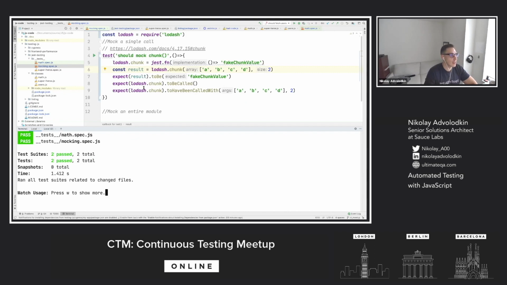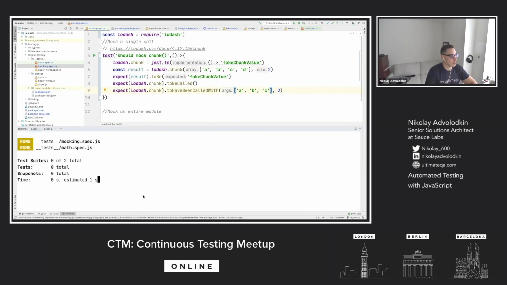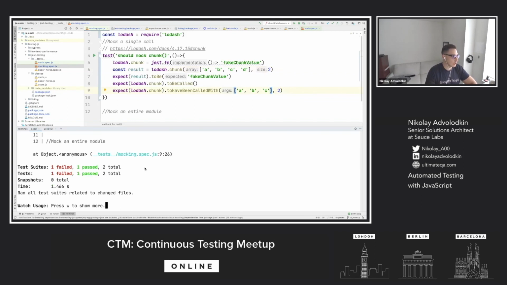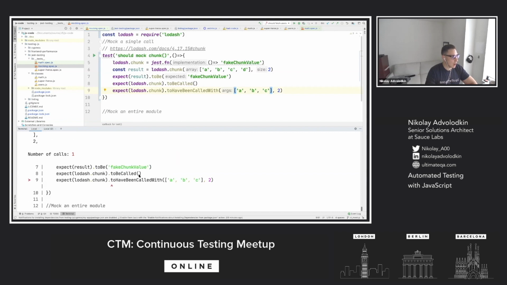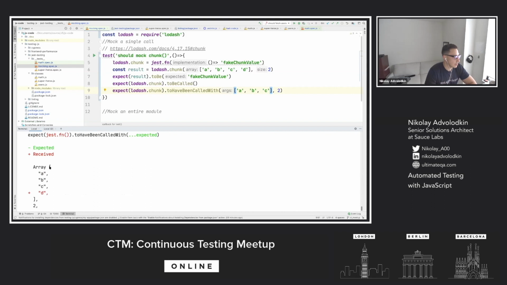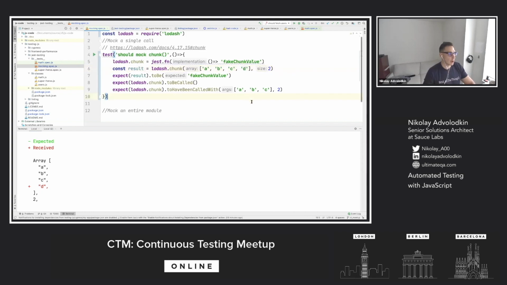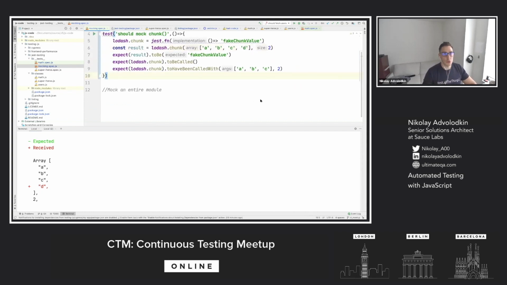You guys see that. And then, of course, if we change this, let's say we wanted to do something else, we'll see at least one of the assertions failing. So here you can see that this is the one that failed, and it's going to say what we expected and what we received, which is an extra D because our chunk was called with an extra D over here. Okay, cool. So that's mocking a single function, which can be useful sometimes, right?